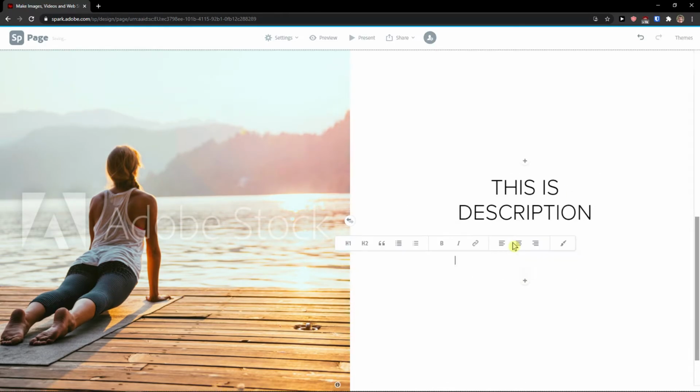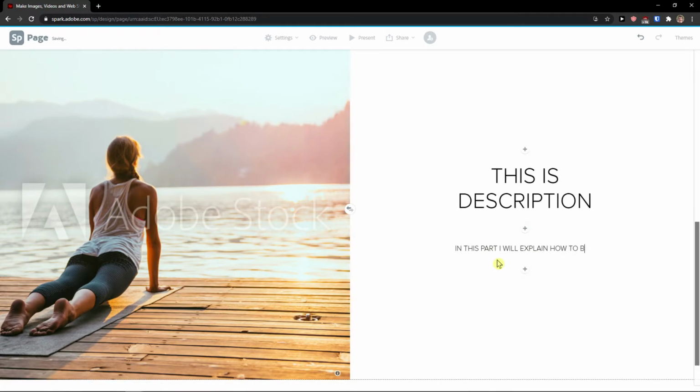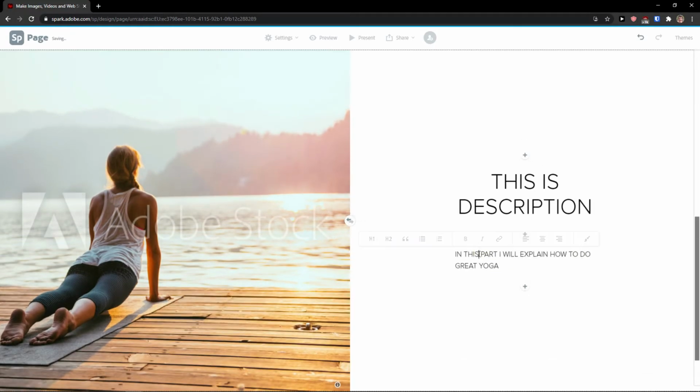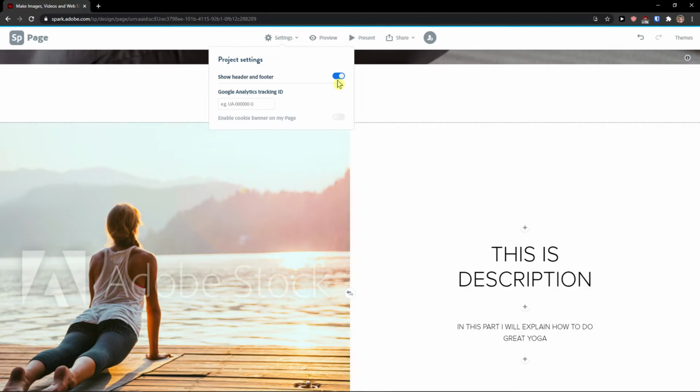Again, I'm going to add another text. In this part, I will explain how to build an amazing website or how to do great yoga. Okay. Again, center it to the middle. And this is really great. You can also edit the settings here. You can disable header and footer.